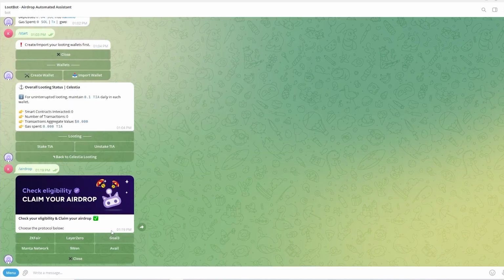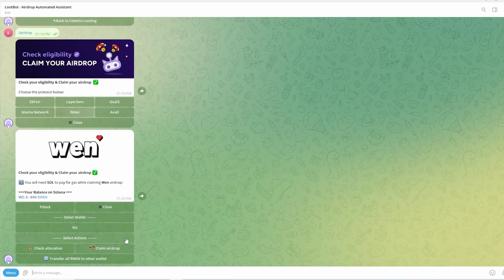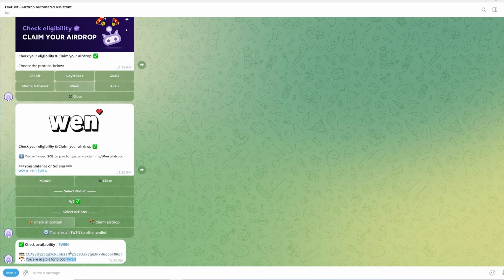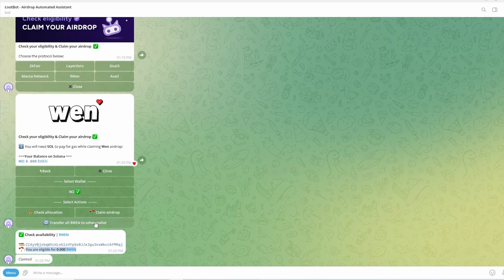And from there, we can type airdrop and we can look for Camino in this list. From there, we can select it and we can then select our wallet. And we can then go check allocation and it will then say how much we're eligible for. Now, since I didn't farm Wen, it's showing that I'm eligible for 0 Wen, so I'm not going to be able to claim any. However, if we were eligible for some, we can simply click claim airdrop and it will then claim it to our wallet.